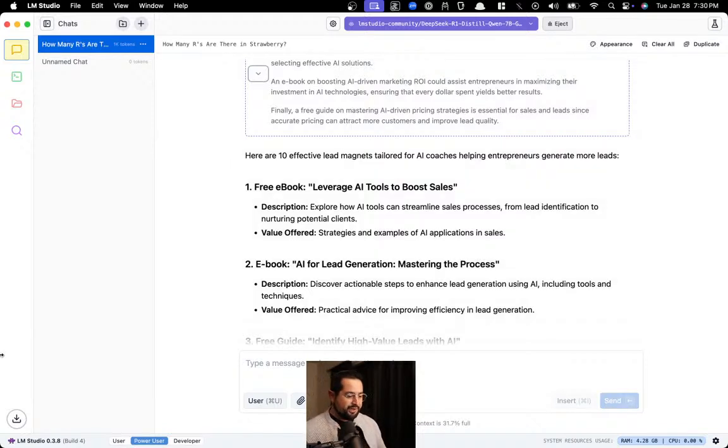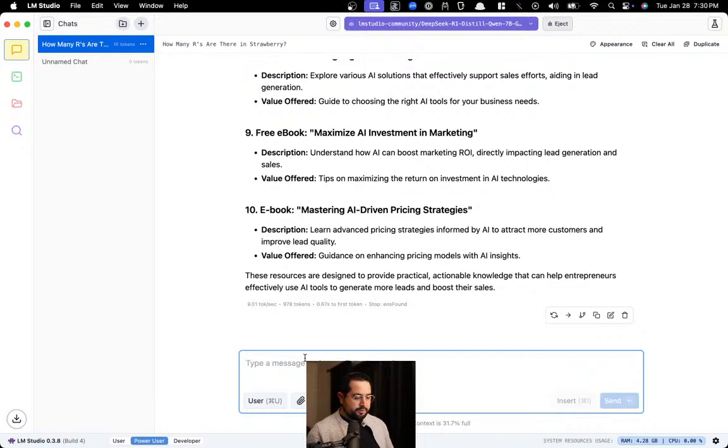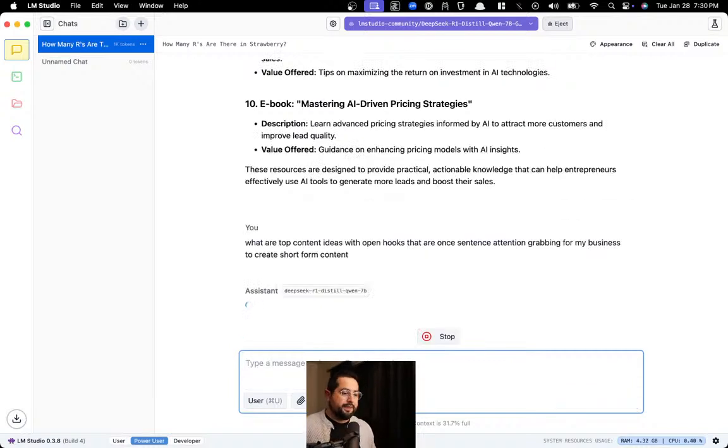So that's pretty cool. Now, the next thing you're going to use AI in your business for, again, to get more leads and get more sales, is creating content. So I could say, now that it knows my business, what are 10 content ideas with opening hooks that are one sentence, attention grabbing, for my business to create short form content? Yeah, let's just see what that does. Let's pop that in the oven.